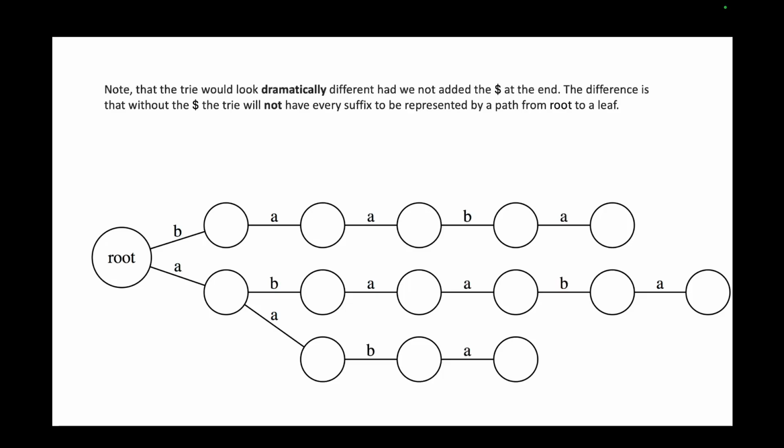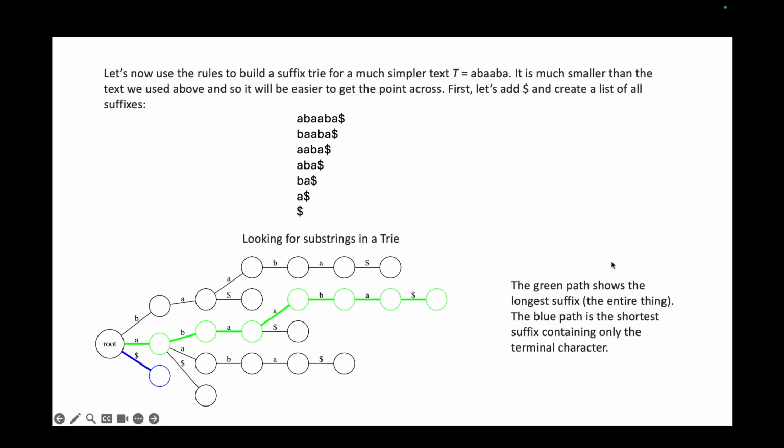So you will not have the possibility to represent every suffix as a path from the root to a leaf. For example, how many suffixes are there? 1, 2, 3, 4, 5, 6, 7. So there are 7 paths of this trie from the root to the leaf: 1, 2, 3, 4, 5, 6, and 7. Using the dollar sign, if you have n substrings, you'll have n paths connecting the root to the leaves.